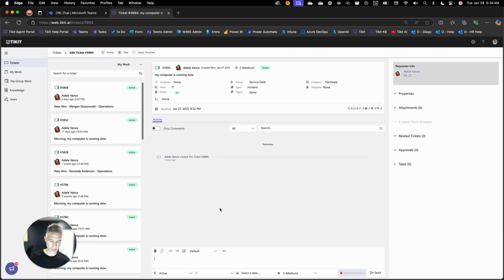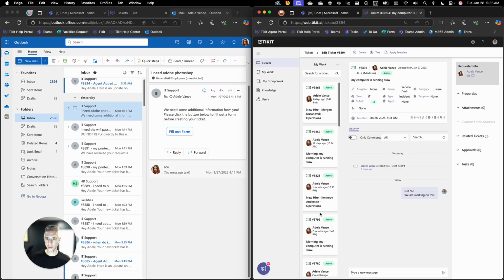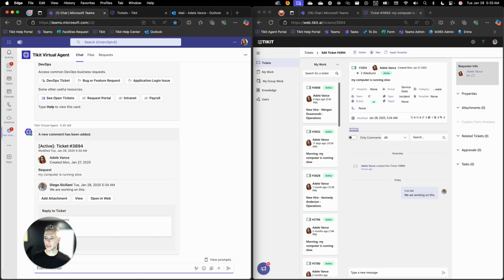So if I were to say something like, we are working on this, and send this over, a couple of things will happen. One, that will update the activity stream here. This activity stream is the audit trail, so anything that happens to this ticket will be reflected here, property changes and things like that. But also, what you'll see here is Adele in Teams received a notification that a new comment was added, and she can respond and update the ticket. The other thing I'm highlighting is that whether an end user updates the ticket in Teams, web, or email, the agents will receive those respective updates.